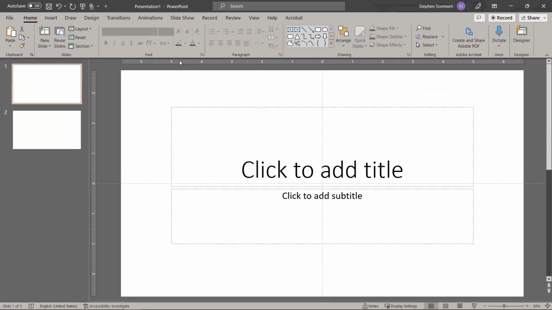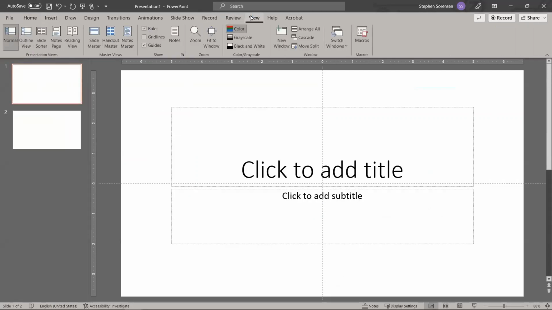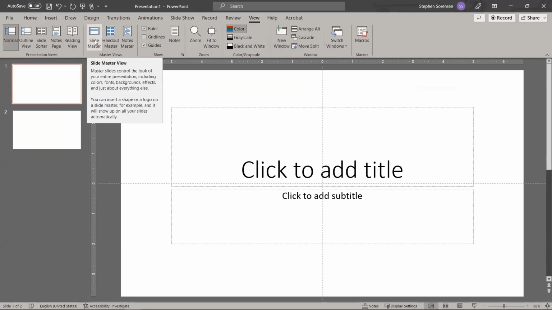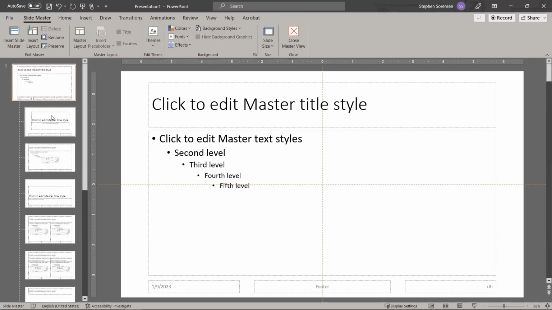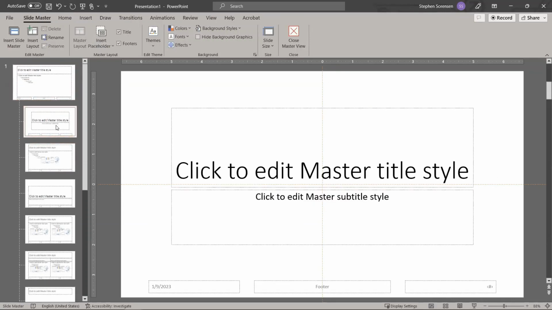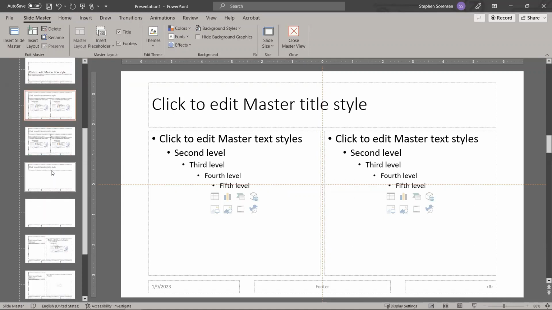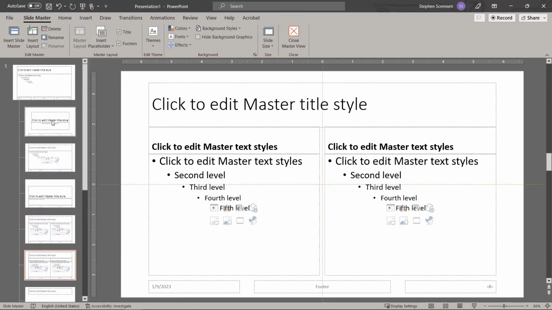And what I'm going to do is go over to View. I'm going to click on View. Then I'm going to go over to Slide Master, and I'm going to click on Slide Master. And what Slide Master allows me to do is edit my templates.